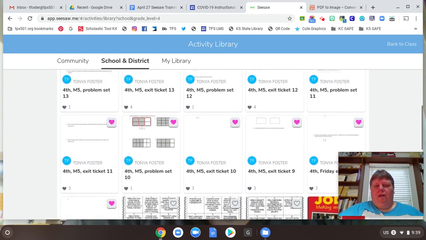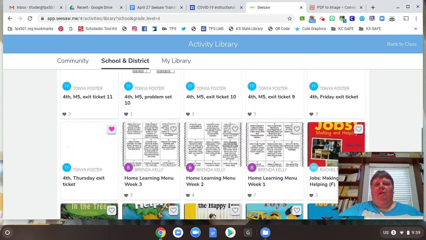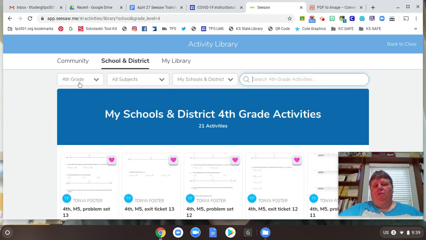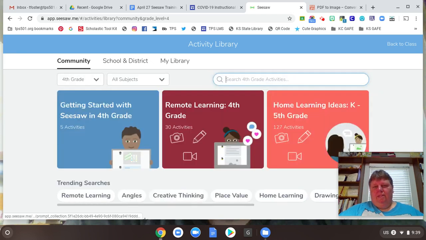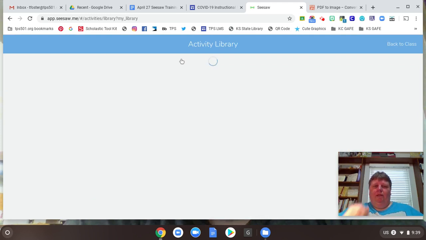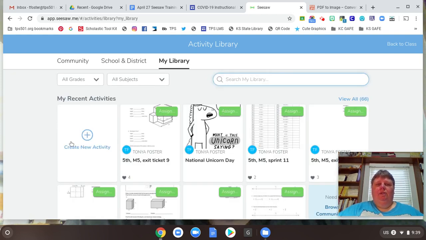So here are a bunch of exit tickets by grade level. Right now, I'm just in fourth grade, but you could click here and you could see there are other grade levels. Okay. And then there's also the Seesaw community, and there are many activities in there. But I want to go back here to my library and I'm going to create a new activity.